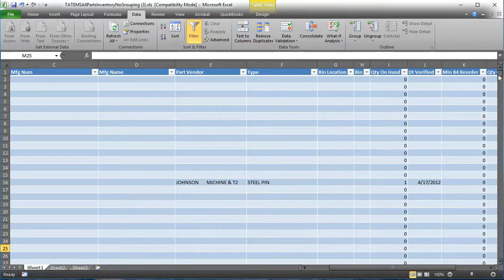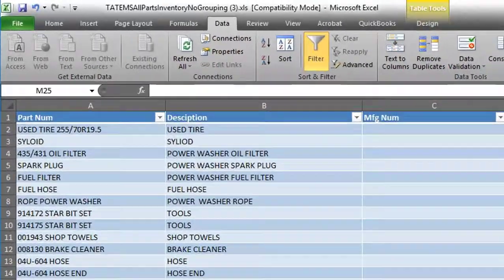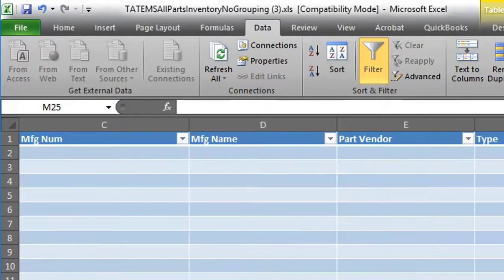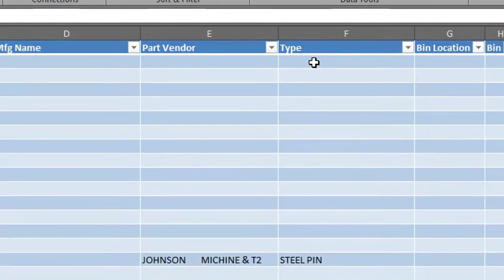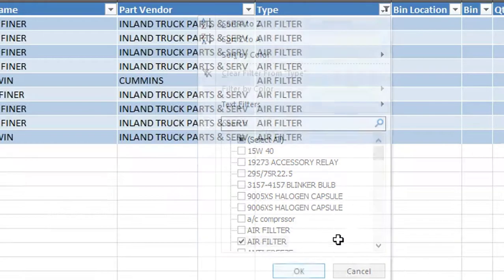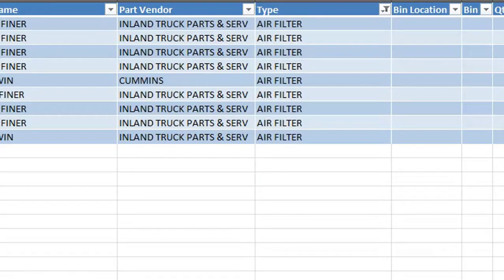And so now we can see all the parts in this database. And there's no grouping by type, although we do have the type over here. So if I wanted to see only a specific type, I could unselect this and say I wanted to see everything that is an air filter. I could choose that, click OK, and now I see all the air filters.